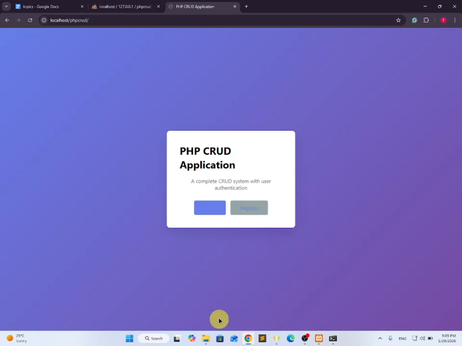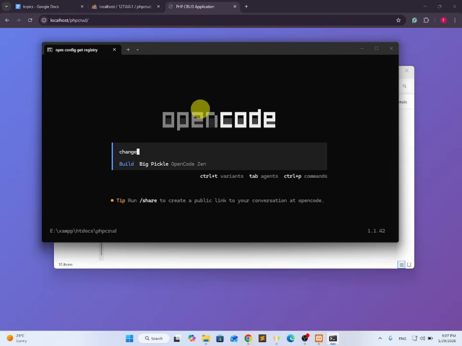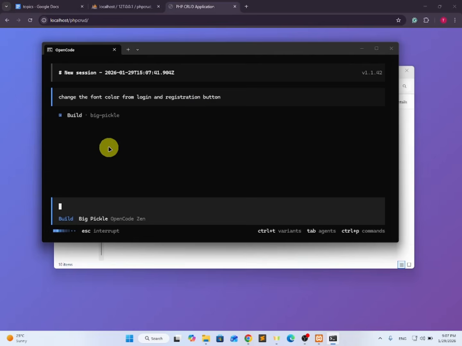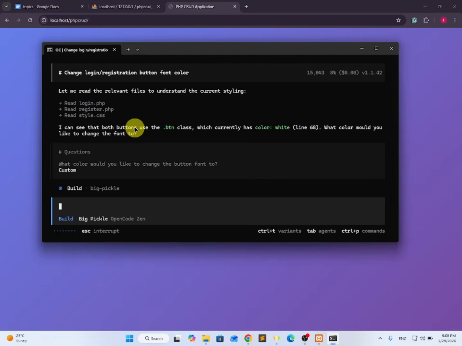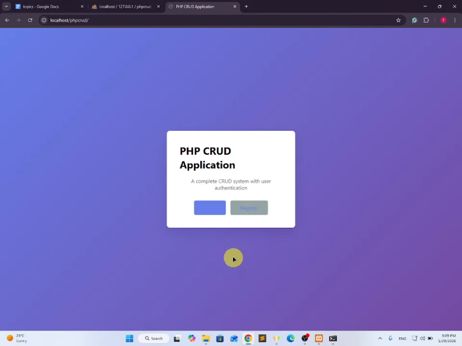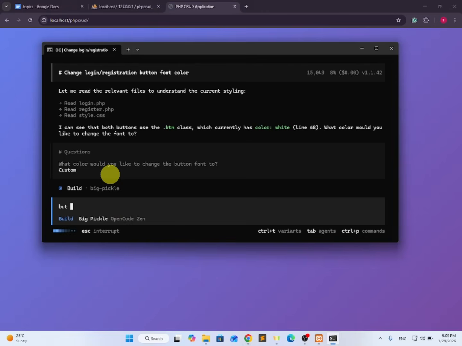All right. Now here we had an issue with the font style and the text color also. I'll say change the font color of the login and registration button. Hit enter, and now it will change the font color of the login and registration, and we have to wait for some time. Okay, here you can see it says the button uses the .button class and correctly has color white. But here you can see we are not getting the color, right?